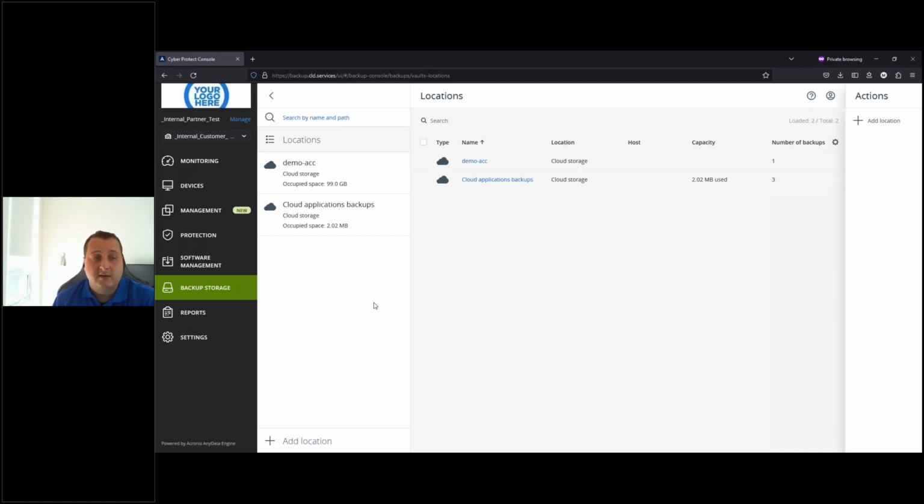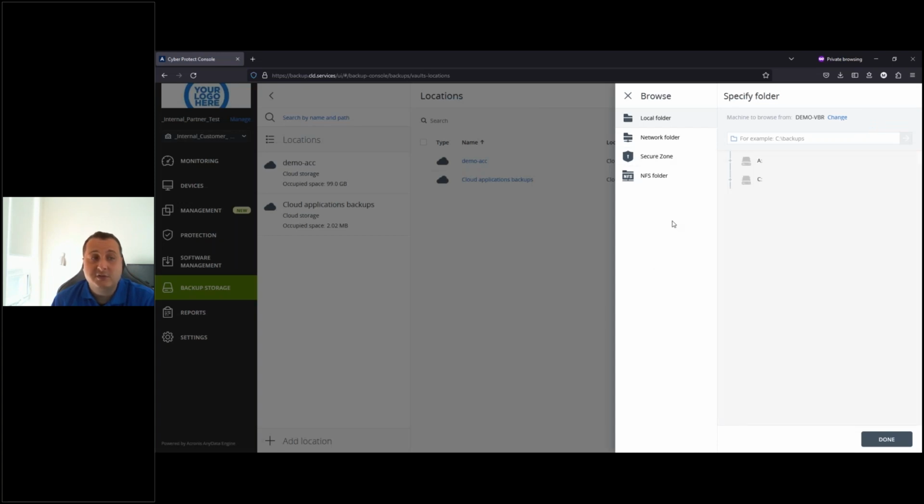There's also an add-on that you can add inside of Cumulus that will allow you to add local storage. It's built a little bit differently, but if you click on the add location here under backup storage, you'll be able to choose where you want to store this data. It can be local to a device that's already being backed up. It can be something over the network or on an NFS folder.